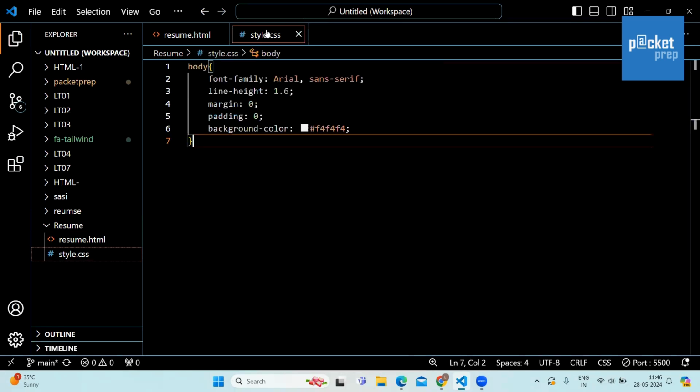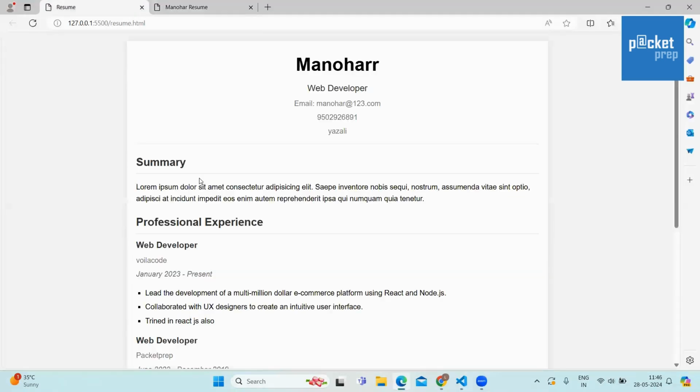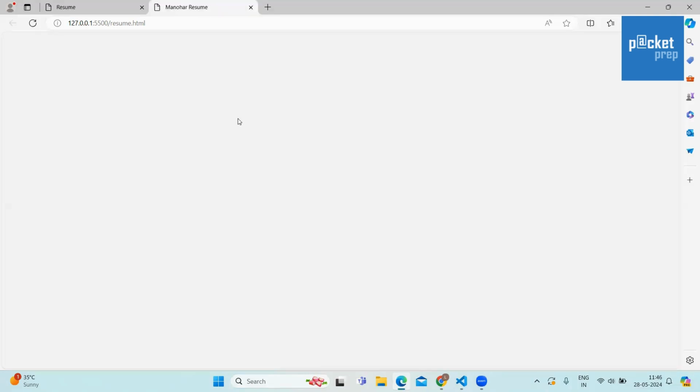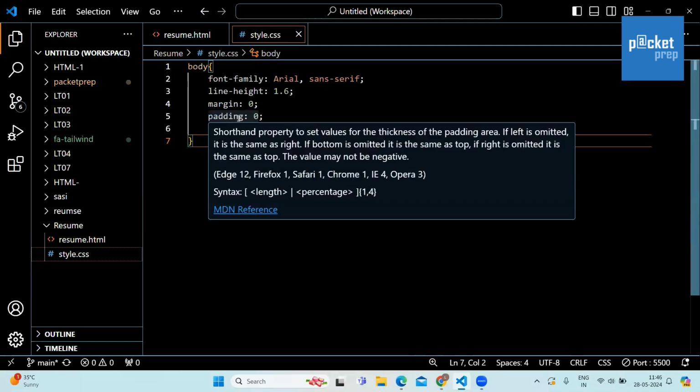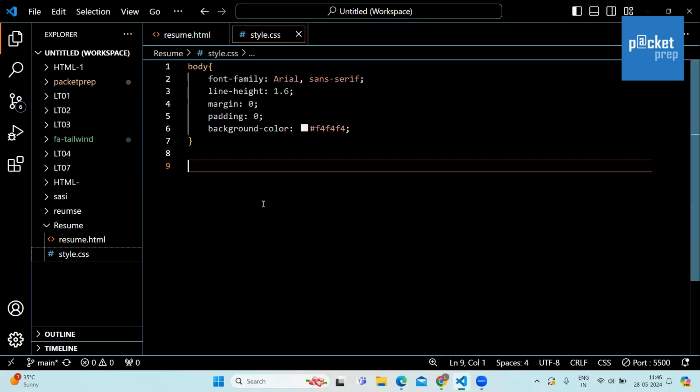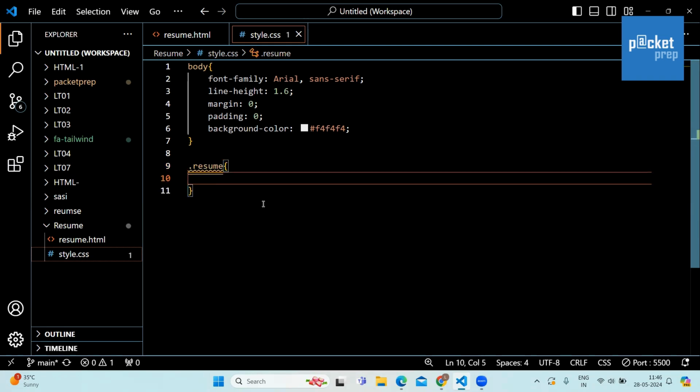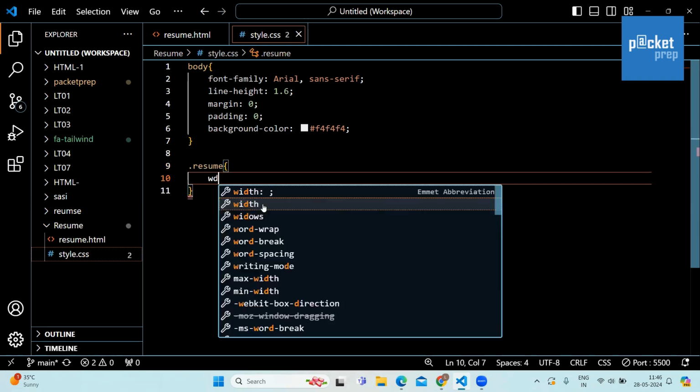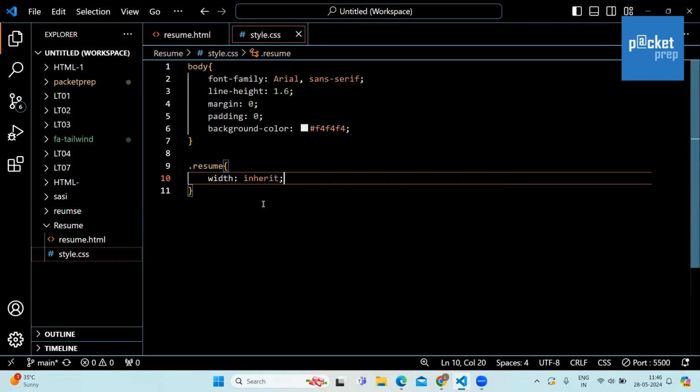Now I need to style this, because it has some margin and padding, and this background color is different from that background color. I need to differentiate both, so I need to style the resume class one more time. Here I'm setting the width. I'm not taking the full width, only 60% of the width.